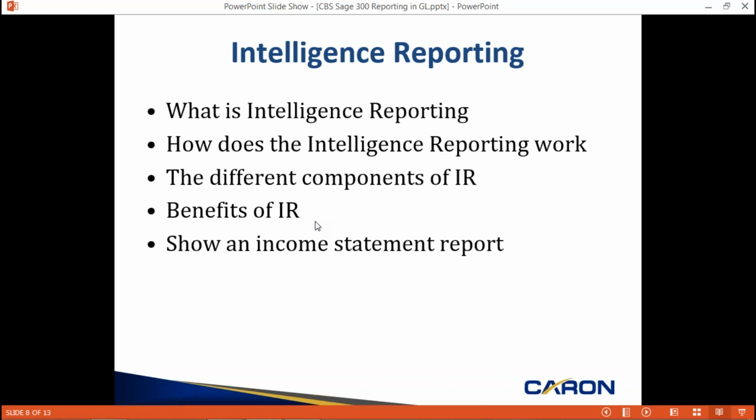Now, I have a few minutes. I'm going to talk about the intelligence reporting. I used to say it's new, but it's no longer new anymore. It's been around for a while. There are lots of videos on it, but it's a very powerful tool. Of course, it not only works with the general ledger, but with all the modules: AR, AP, different modules, different databases, CRM, whatever you want to work with, as long as the data is ODBC compliant.